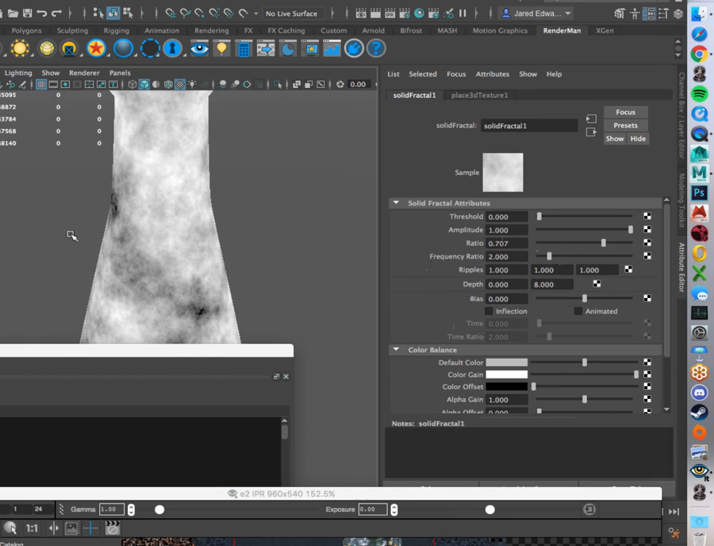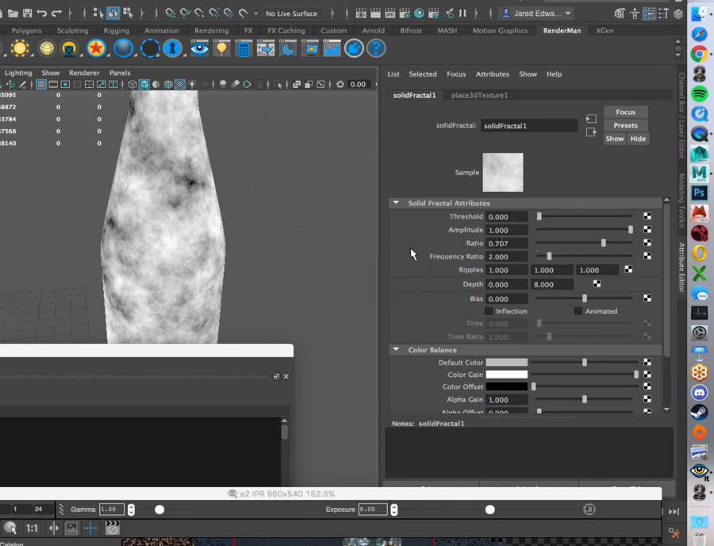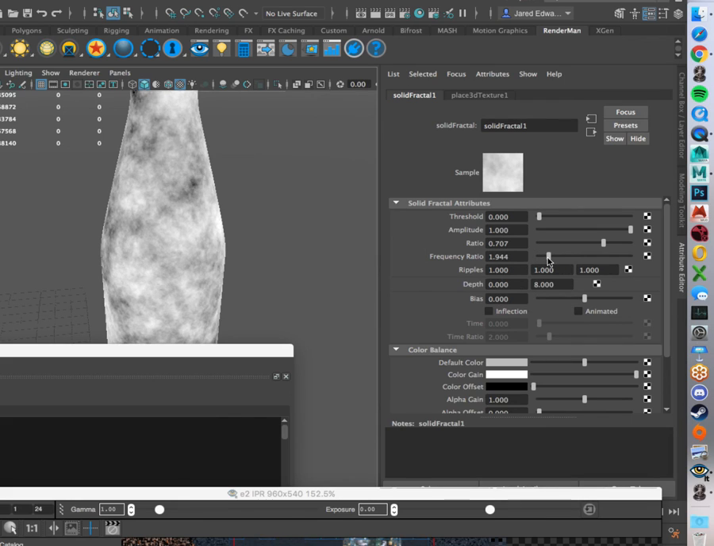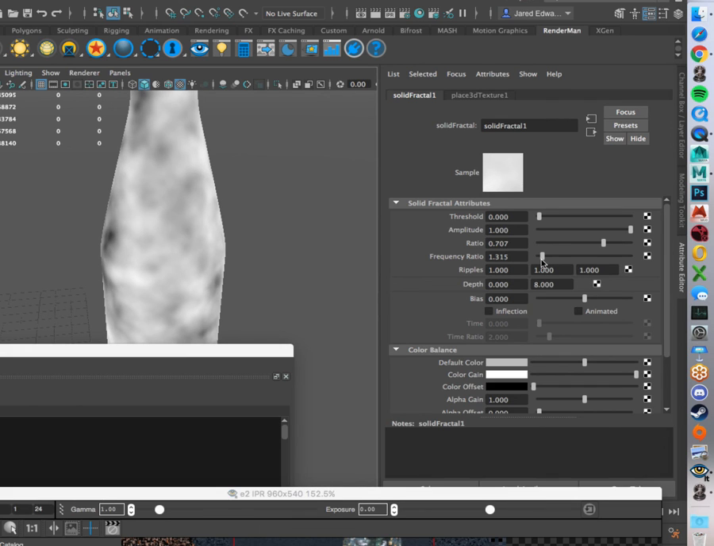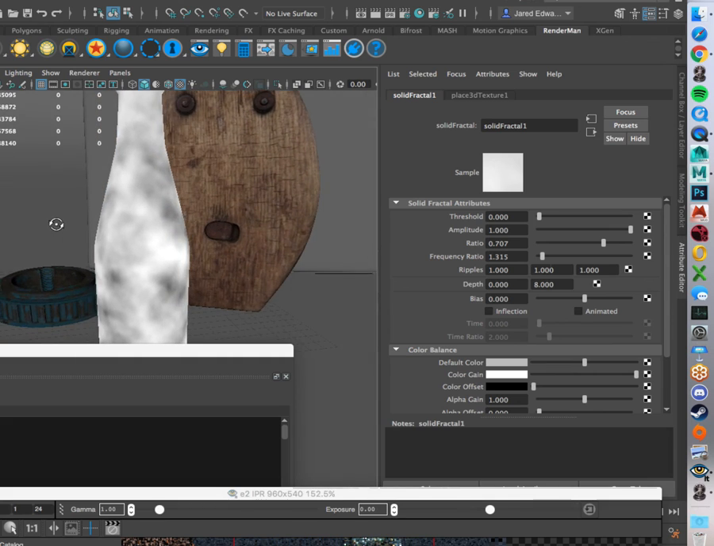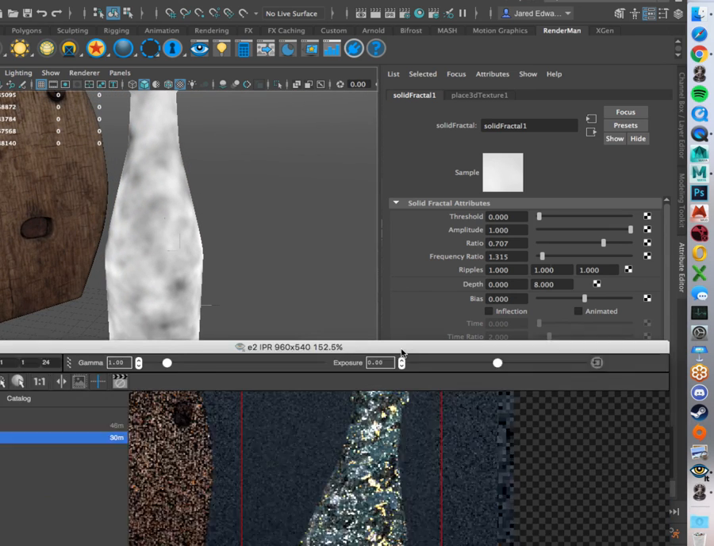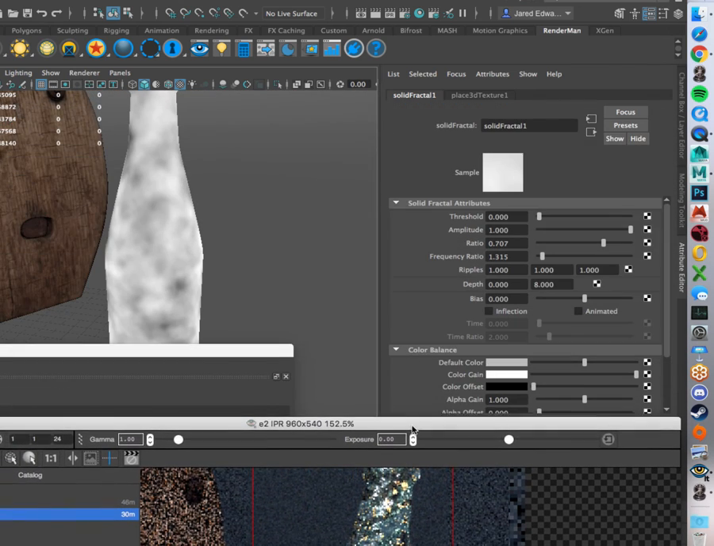That's giving it a way finer bump. So I think the frequency ratio, if I just lower that down a little bit, see how it's kind of softening it? It's becoming blurrier. That might be a little better. But it's kind of trial and error. You can sort of just look at it.